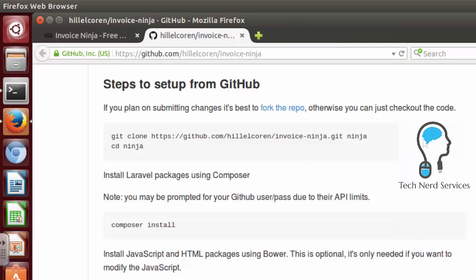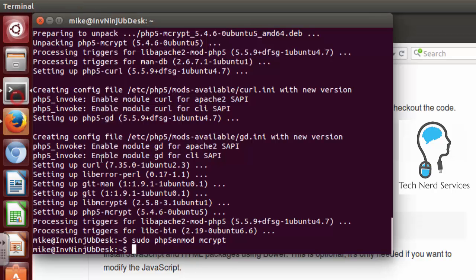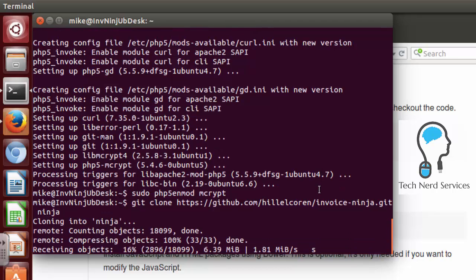And then from there, we're now good to go. We can come back to the web page, and the first thing we want to do is copy the first line to clone the GitHub repository of the files. So I've copied it, and I'm going to go ahead and paste that. Now it's going to clone the contents of the GitHub repository into the folder Ninja. So we're going to wait for that to finish downloading.